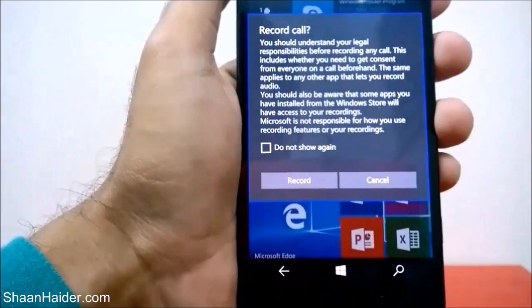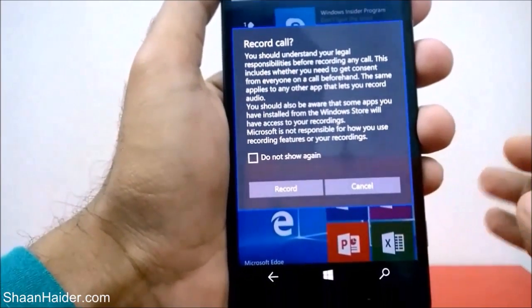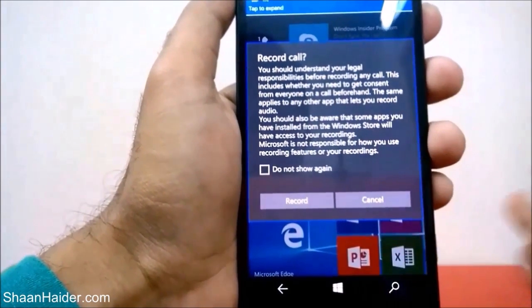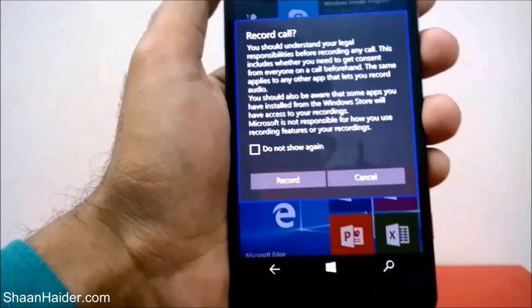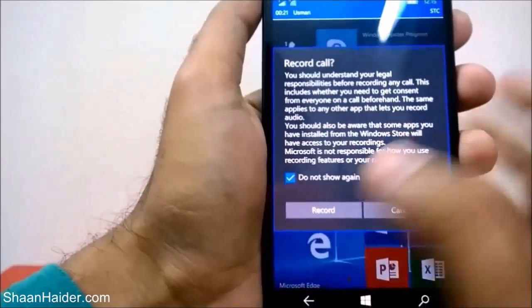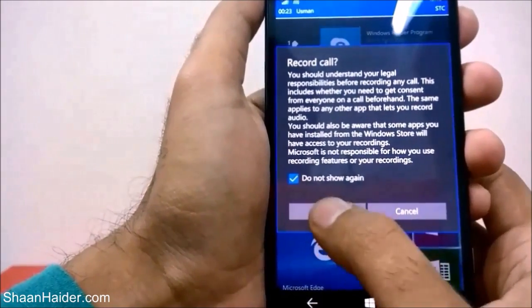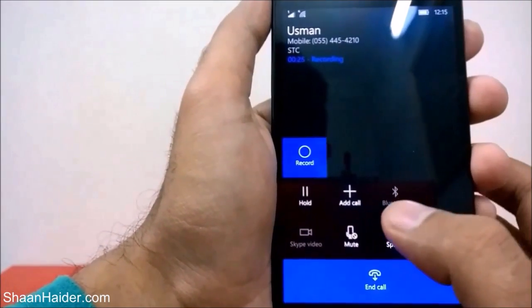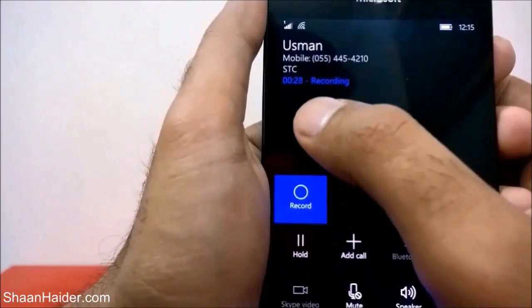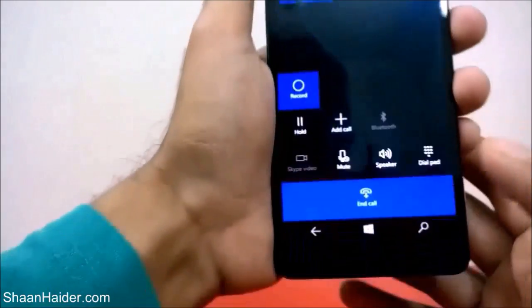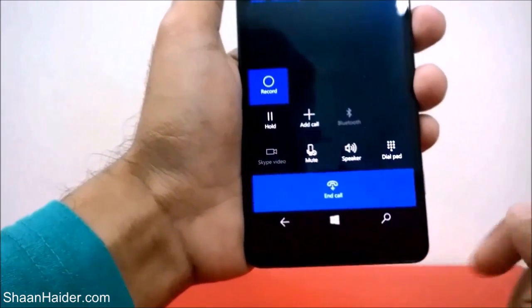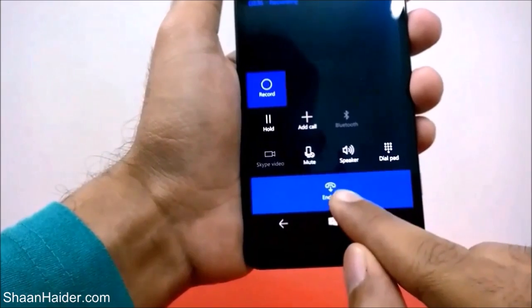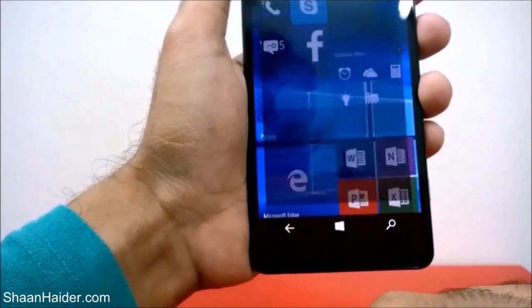Just tap on it, it will show this message that you are having some legal responsibility or whatever. Just select do not show again and tap on record, and call recording will be started, and you will find this notification showing that it's being recorded. And this button is highlighted as well. So right now the call is being recorded. Just cancel it. Okay.